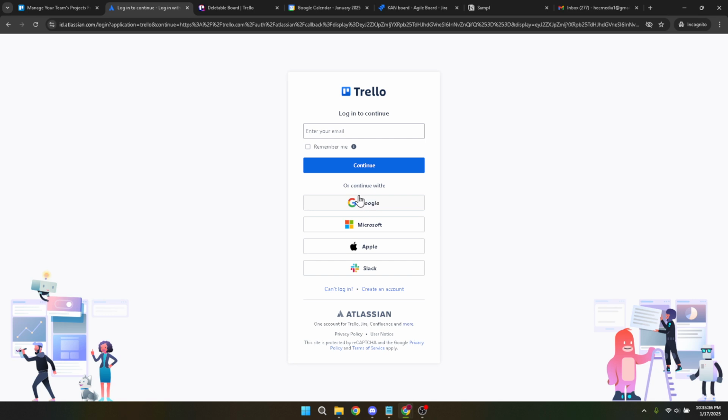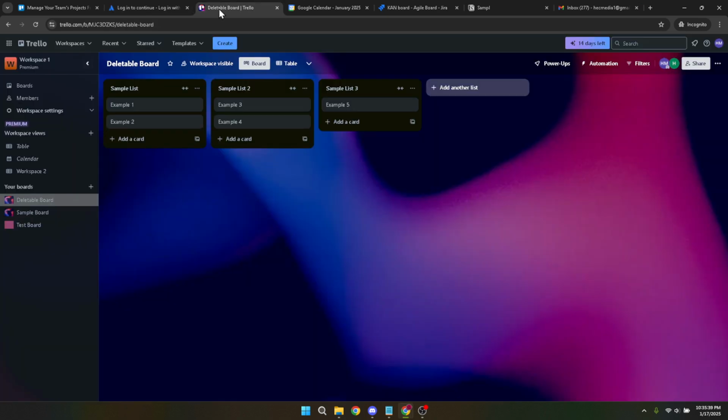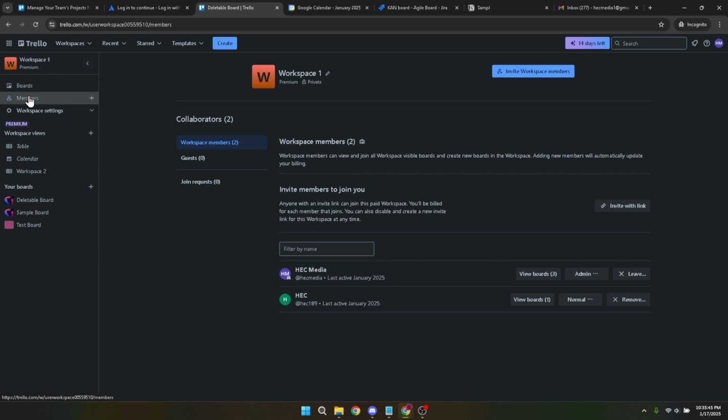After clicking, a list of your linked Google accounts will appear. Choose the one you'd like to use to connect to Trello, and you should be in your workspace in no time. Once logged in, you'll need to navigate to the Members tab. This tab is essential for managing the people who have access to your Trello boards. You'll typically find this under the Workspace or Board settings. Click on it, and it will open up your membership options.